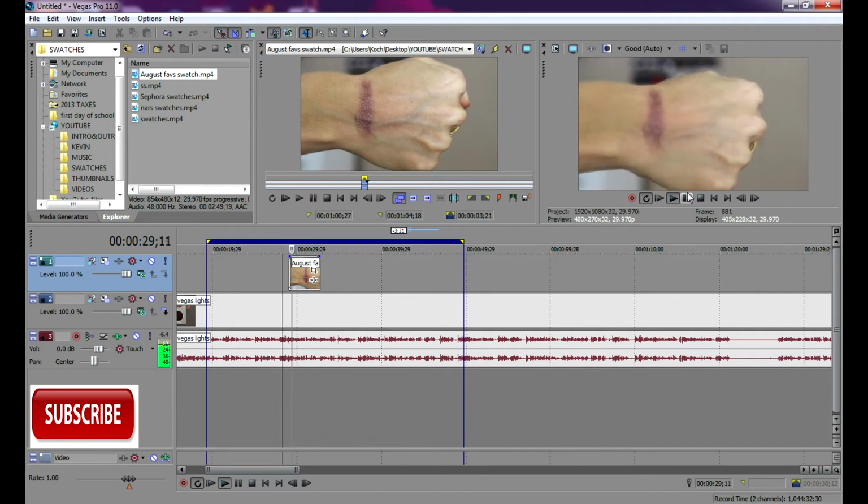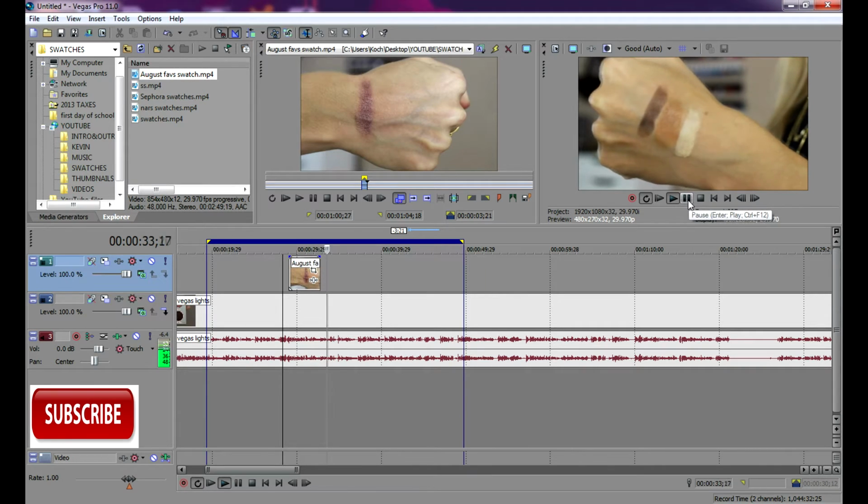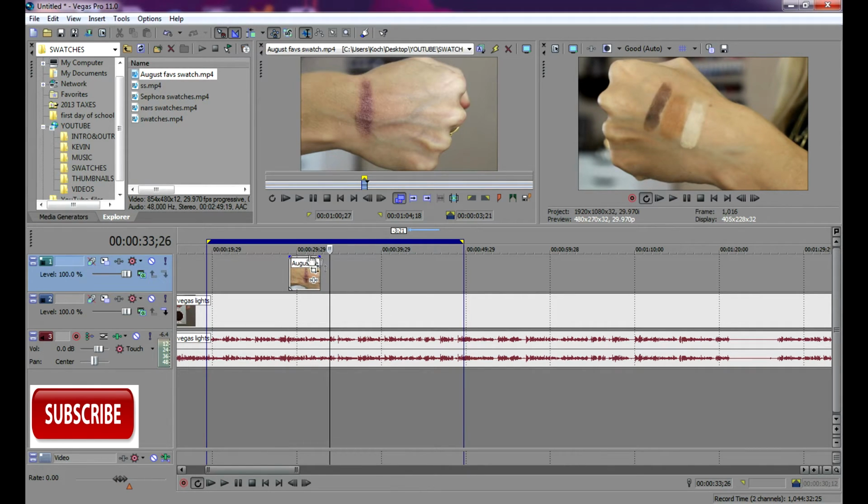You'll see how it transitions in, plays the overlay, transitions out. Now it's kind of abrupt. It pops in, pops out. That's where the fading comes in.